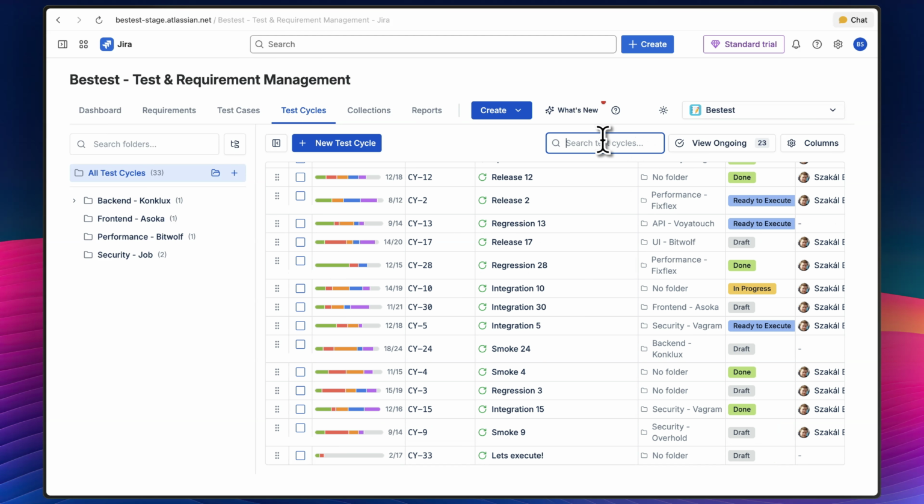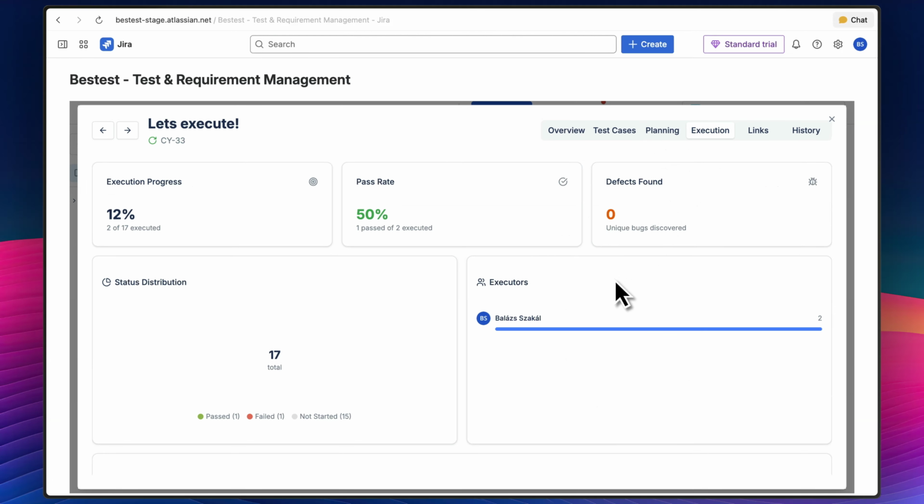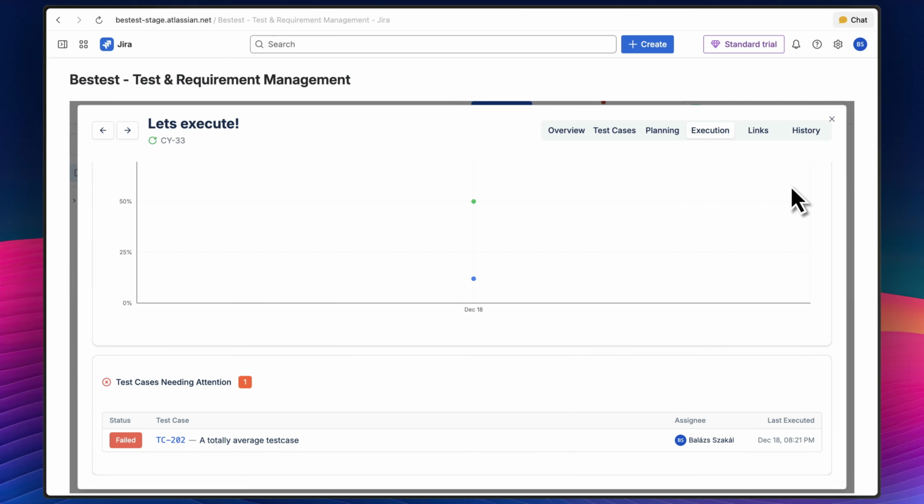While execution is ongoing, leads can quickly check the Execution tab for cycle status, showing progress, pass rate, defect status by test, who's executing, evolving progress, and which cases are blocked or failed. This offers a simple pulse on release readiness or problem areas.